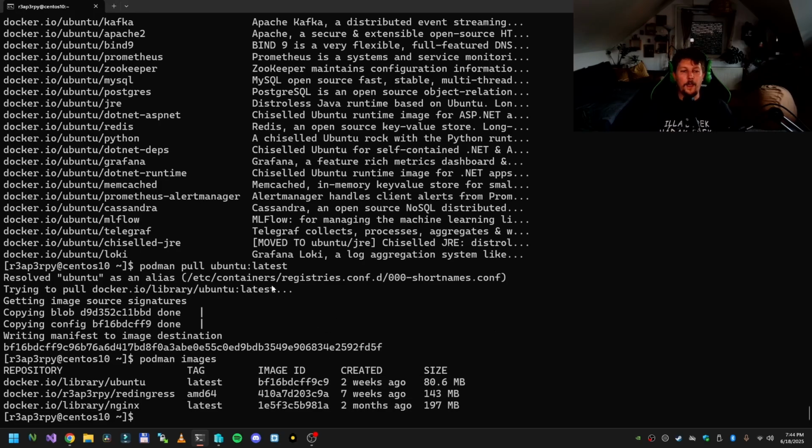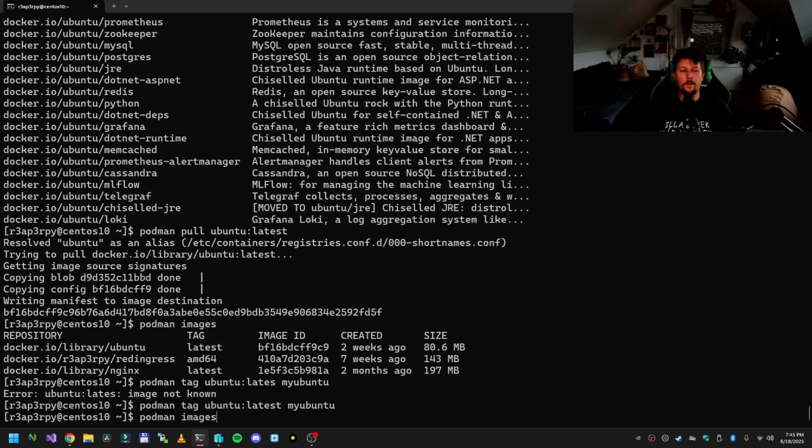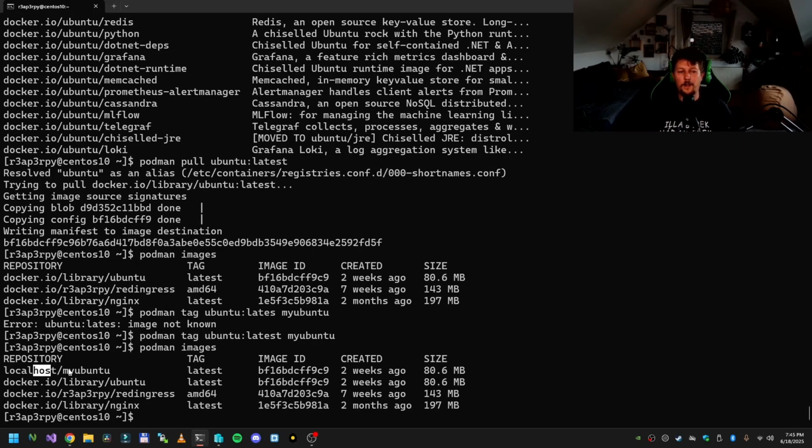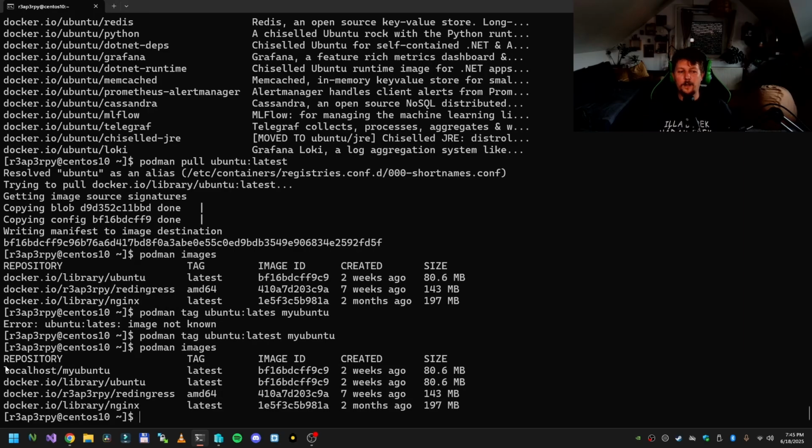If I want, I can create new images with the podman tag, and I can say that I want to tag the ubuntu:latest as myubuntu:latest. And now I can see that there is a new image. Now, if I want to run this image, I would have to refer to the localhost/myubuntu instead of the docker.io name.